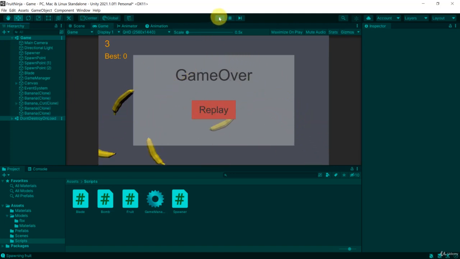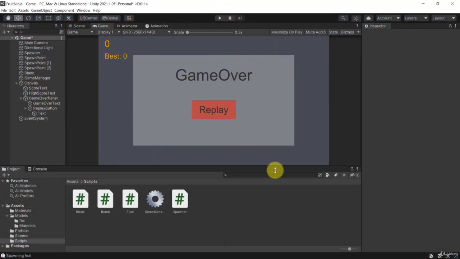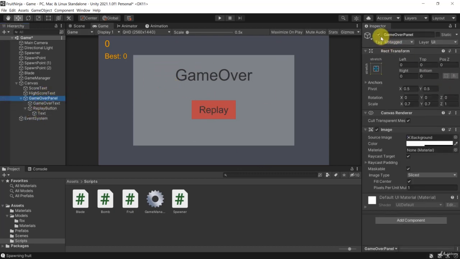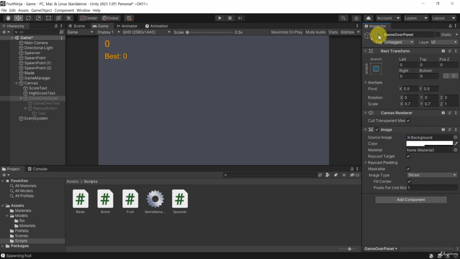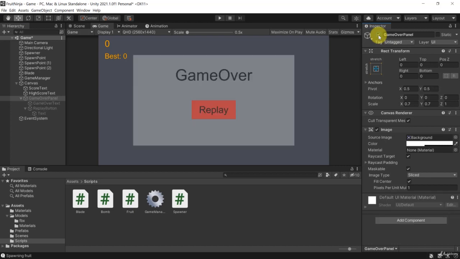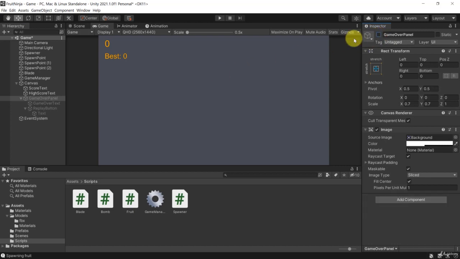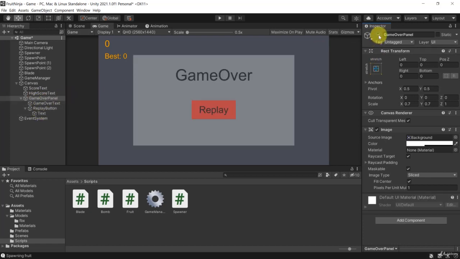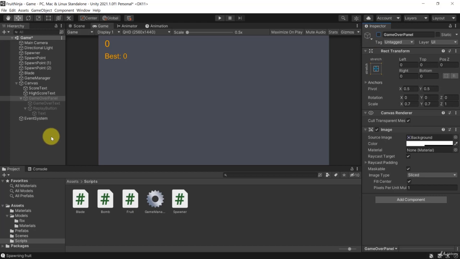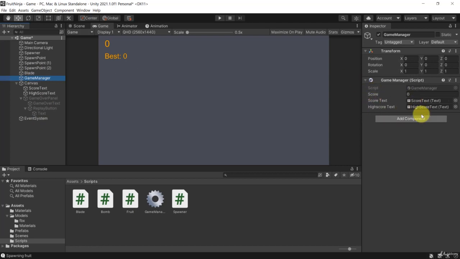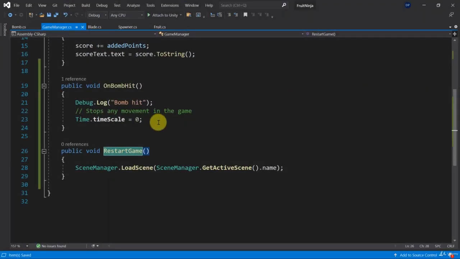So the replay works. But now we just need to make sure that this game over panel will also be deactivated by default. So that's why I created a panel, because then I can activate or deactivate something with ease. So all of the items that are inside of this game over panel will automatically be deactivated at the same time, which is exactly what I wanted. So now let's go ahead and go over to our game manager to make sure that this game manager is aware of the game over panel and can activate and deactivate it.